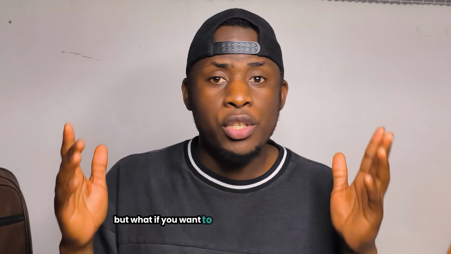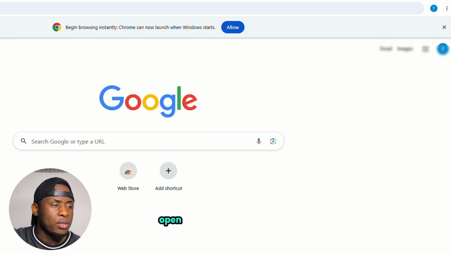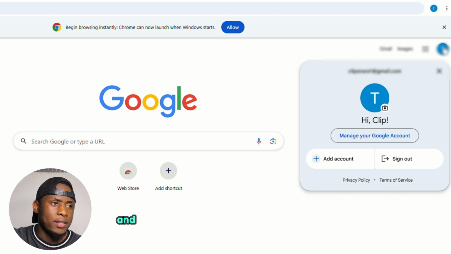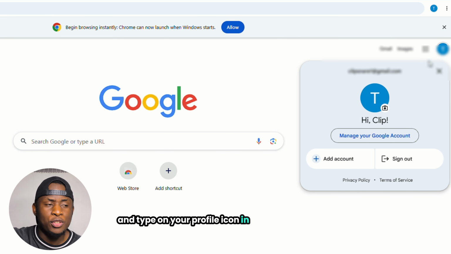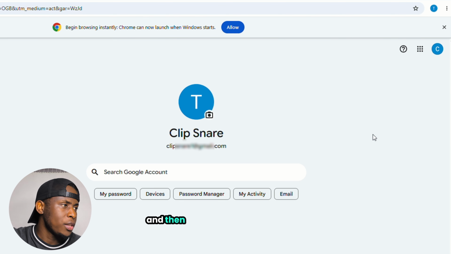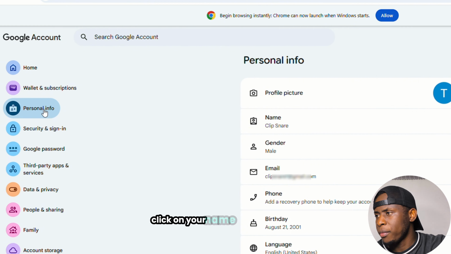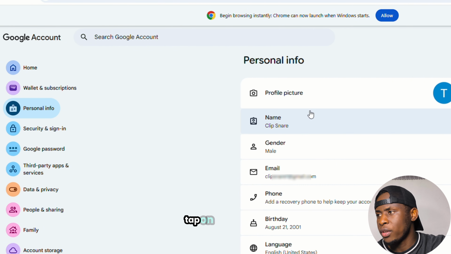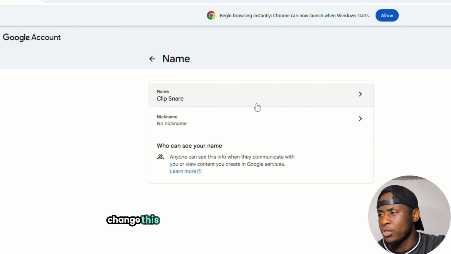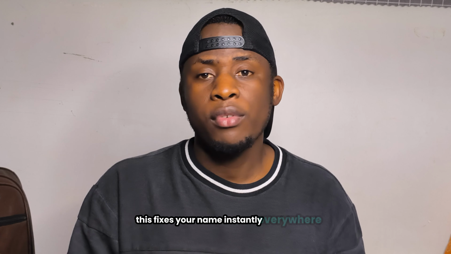But what if you want to change your name across all Google, like Drive, Photos? Just simple. Open Google on your computer and tap on your profile icon in the top right corner. Click Manage Your Account, and then here you go to Personal Info. Click on your name, and then again tap on Name again. Change this to your preferred name, and then click Save. This fixes your name instantly everywhere.